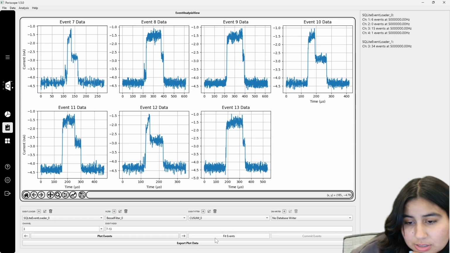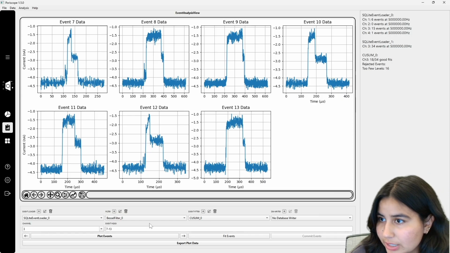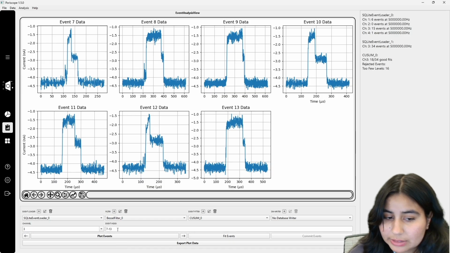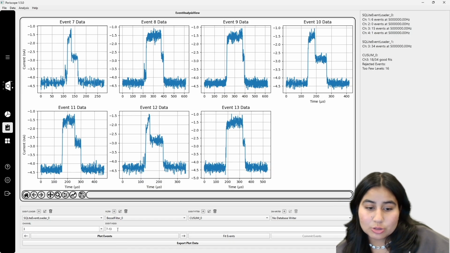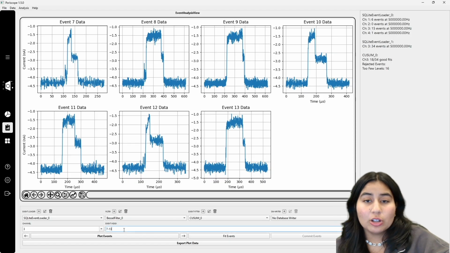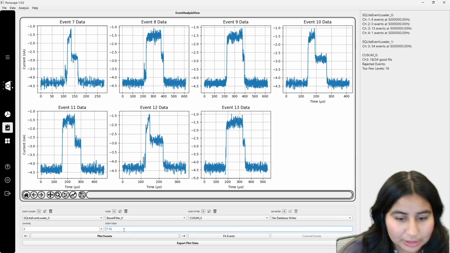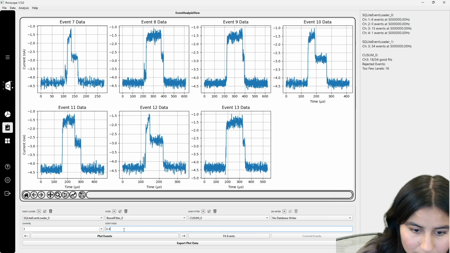So let's feed events. Okay, so channel 3, 18 out of 34 good feeds, too few rejected events. It'll tell you why it rejected them. So too few levels, 16. So now let's plot that. So the way this works is that it's going to show you all of the events, but the ones that were properly fitted are going to show an overlay on top of them. So let's look at that.